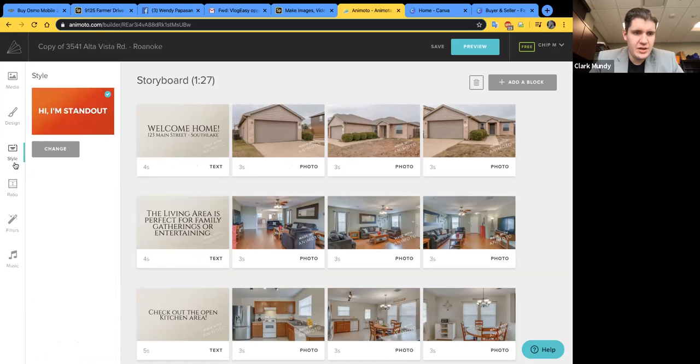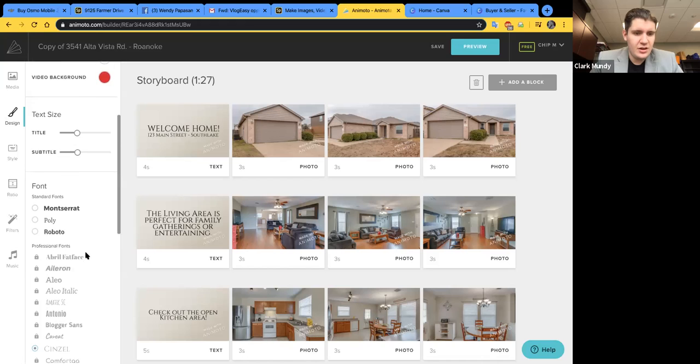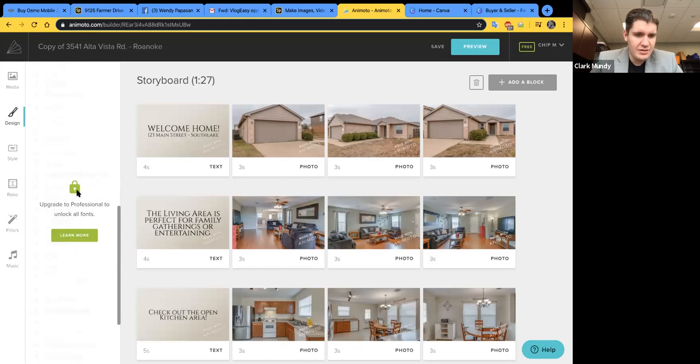Obviously, both programs are going to be different, but you can see your style and your design preferences, all of your different professional fonts. Those are for the paid version. So all these things come with that, and then it tells you to learn more to unlock.